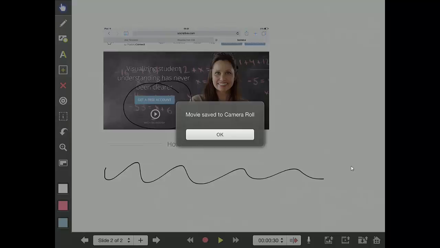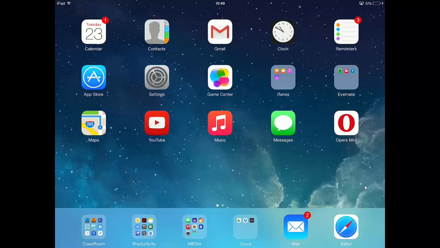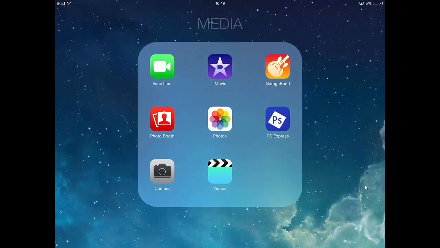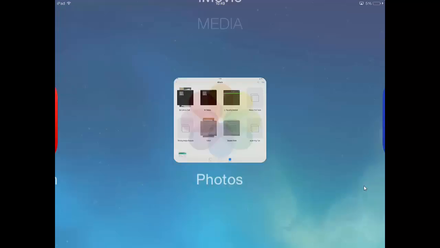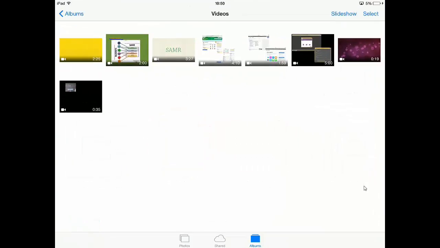Once the video is exported, we're given this option, so I'm going to tap on OK on my iPad. I can now go to my camera roll, which is this photo section here, and if we click on videos, we can see that the final video content is on our iPad. So our next stage is to make this accessible to students.